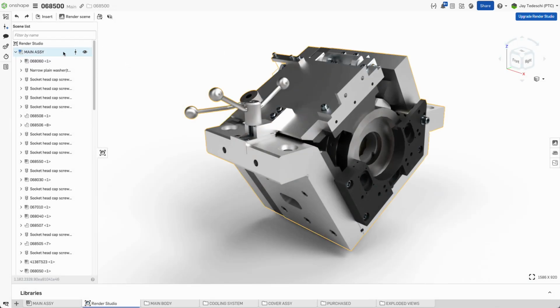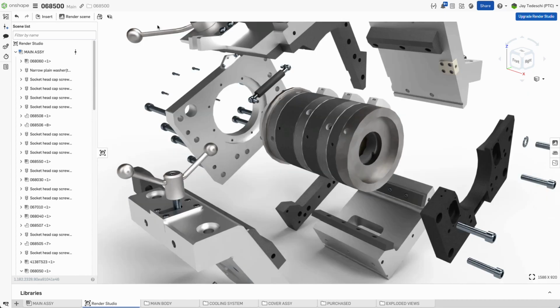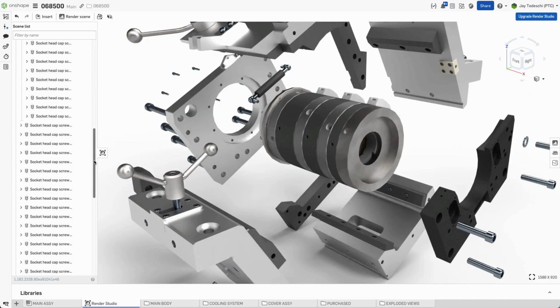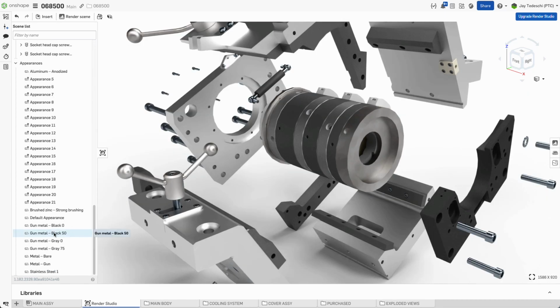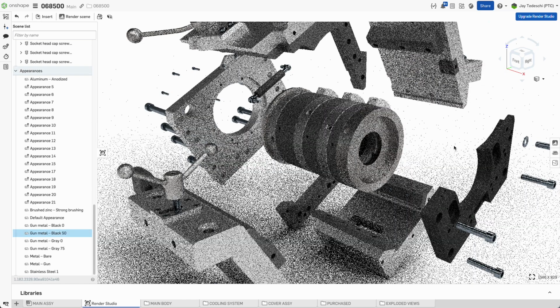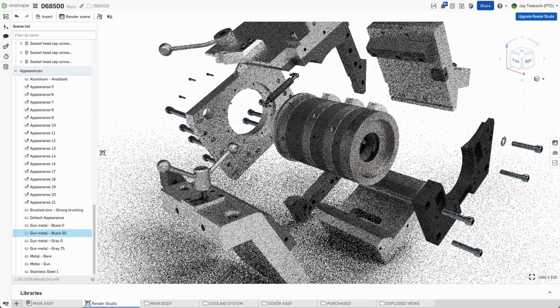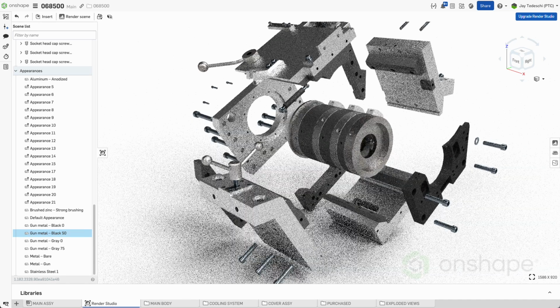Finally, Onshape's exploded views are now fully implemented and supported in Render Studio. Once set up in the assembly environment, exploded views are accessible from the right-click menu when an assembly which has one saved is selected in the browser. All of the same Render Studio processes are supported in this view mode.